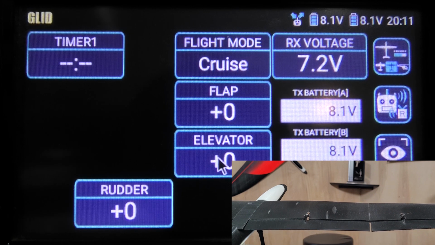Thermal. Cruise. Now, some people still would like to use a slider to get variable camber. And you can do that with this radio. It's just not as straightforward. But I can go ahead and sort of guide you through how to set that up as well.